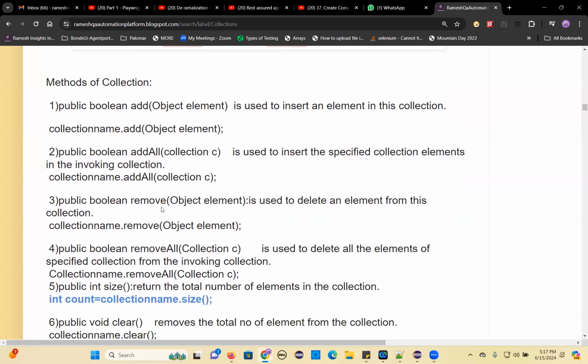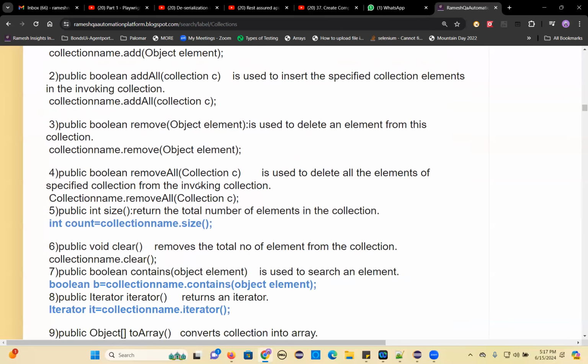Then we have the remove method: remove with an object element. It is used to delete an element from the collection. So collection name dot remove, object element. And removeAll with a collection C. This is used to remove a collection of elements from the main collection. These elements will be removed from the main collection: collection name dot removeAll, collection C. So that's the removeAll method.